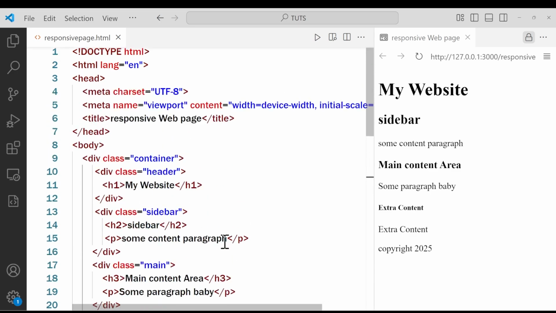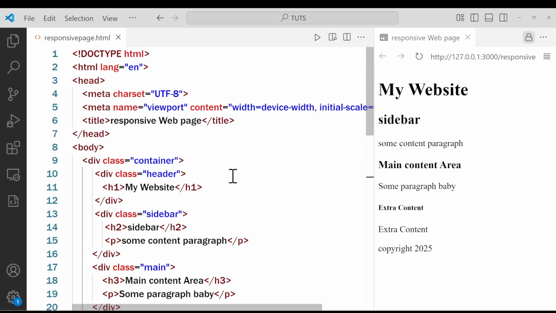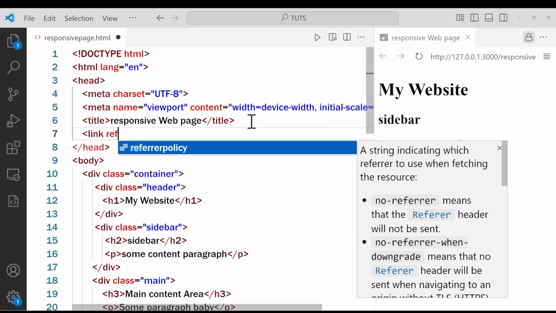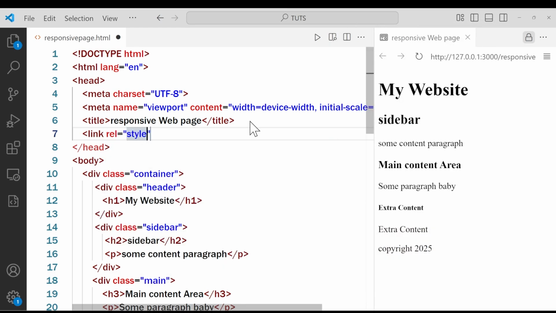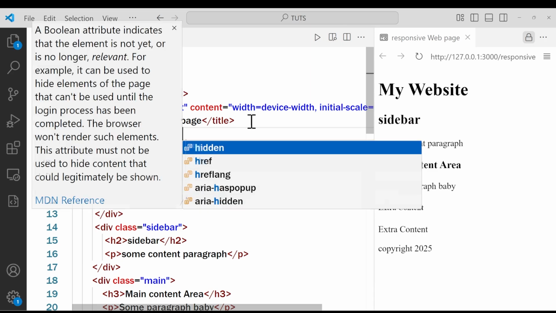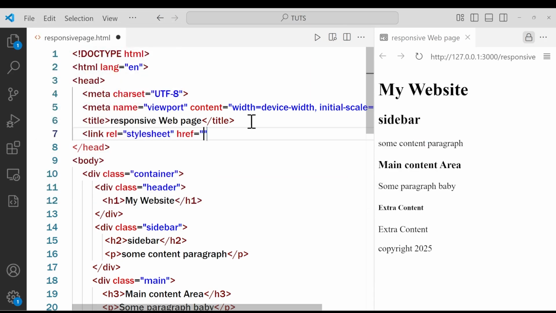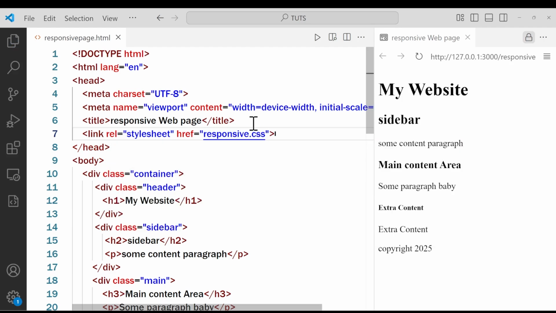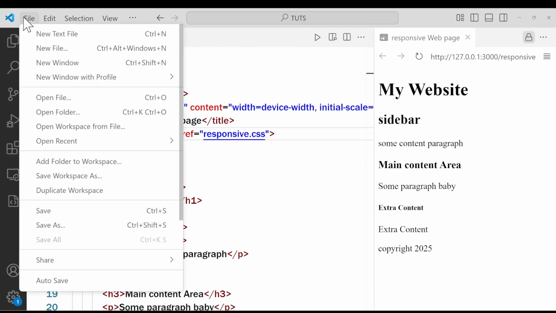Now let's style this web page and let's make it look better. So inside of the head, we are going to link a style sheet. So I'm going to say link rel for relationship. I'm going to say stylesheet, and href, I'm going to call it responsive.css. Now we are going to click on file and new file.